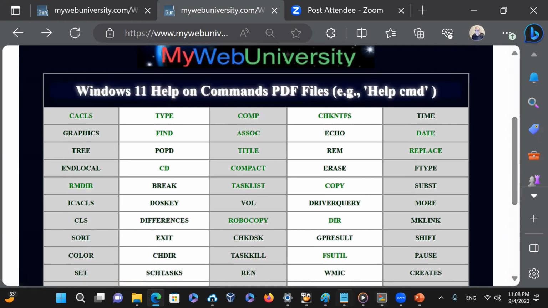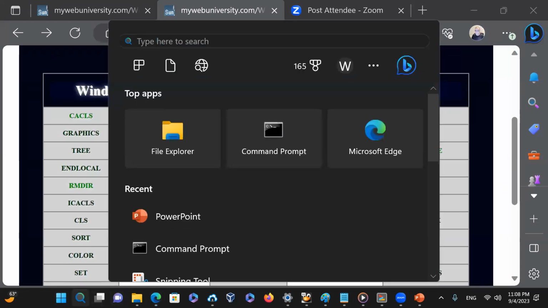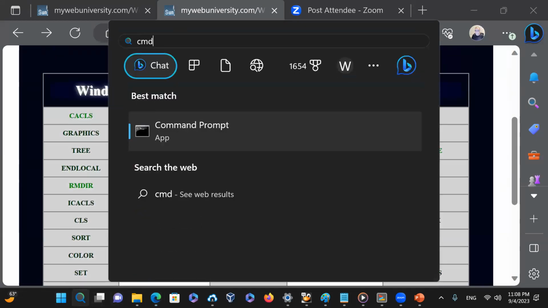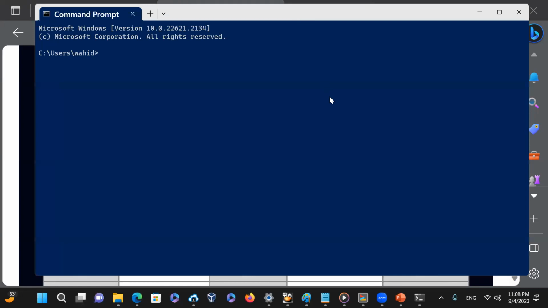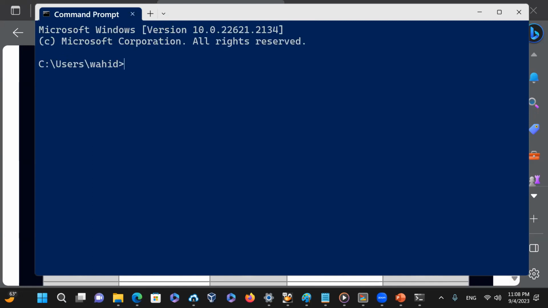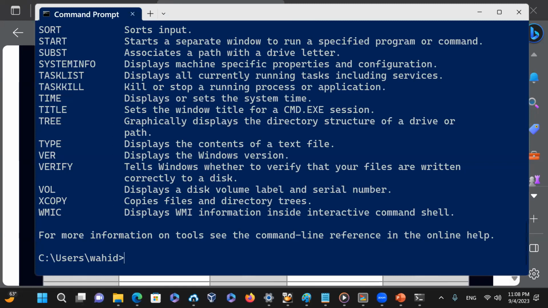So if you're on a Windows operating system, at the start menu you could type in CMD for command and then open a command prompt. Let me just resize this one so you can see it better. Make this a little bit bigger. Right here, you can type in help and you get the list of commands that are available for you.